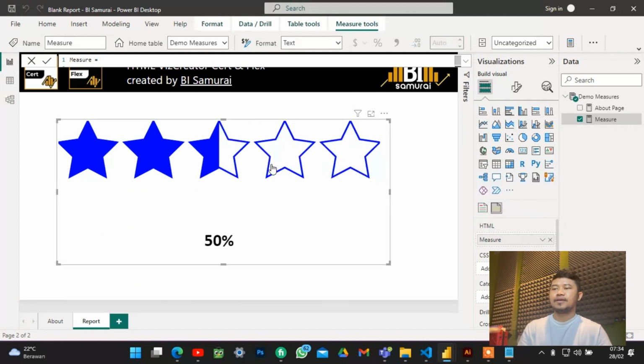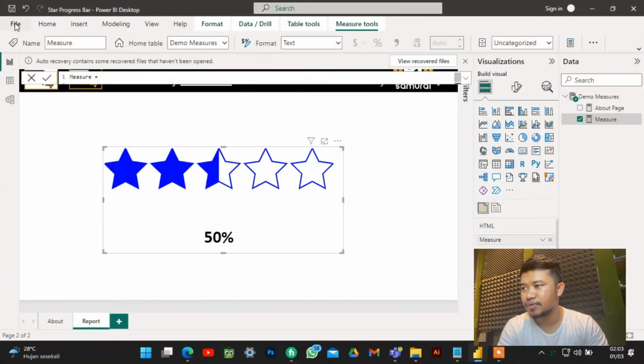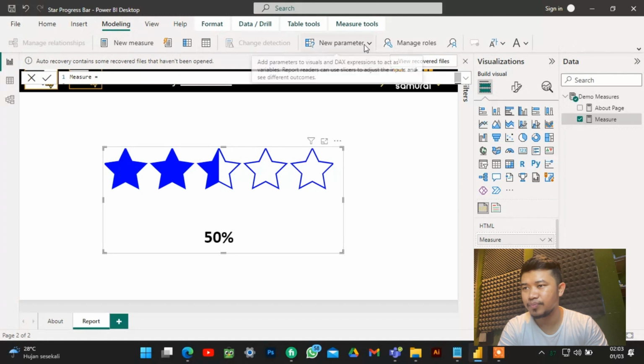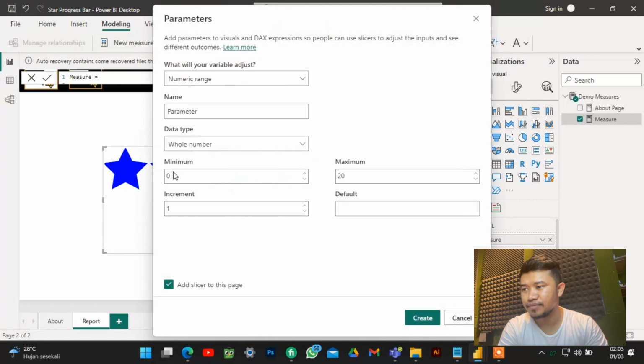Okay, we can also add the slider, so it's actually pretty easy. So we click the modeling and new parameter, numeric range, change the maximum to 100 and this to 50. Okay, because we're gonna need a value from 0 to 100 because we're using percentage. That's why. Create.